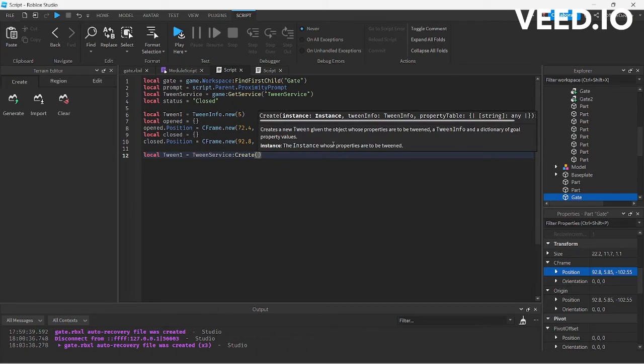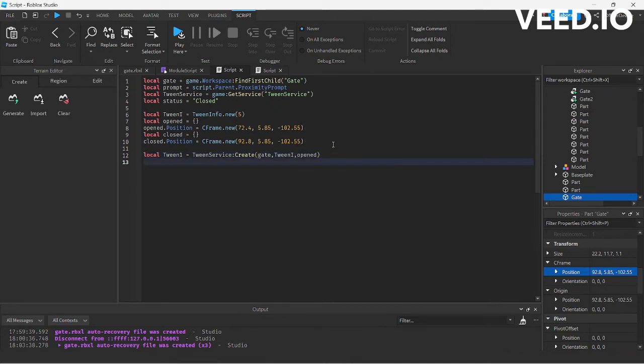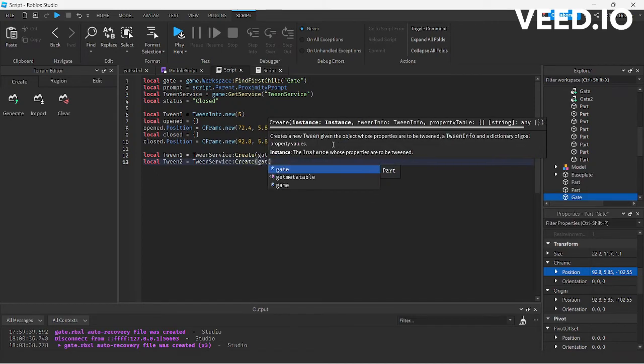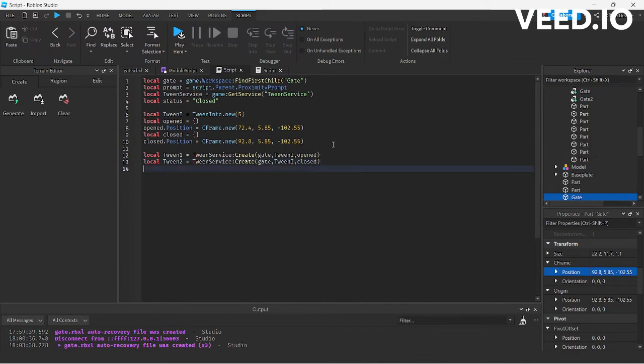And then this is going to be the gate, so you can just type in gate and then tween info is what you want there. And then for the string, you want to do your opened position, and then you want to come down here and then do it again, type in tween 2, tween service create, not clone, create, then you're gonna do gate, tween info, and then you're going to do the closed position.